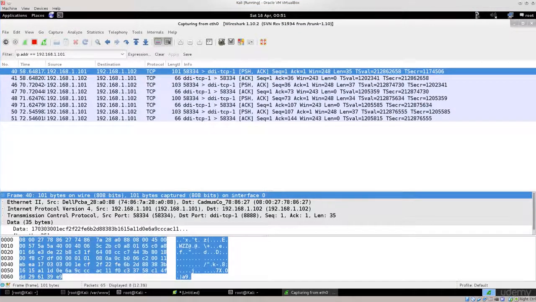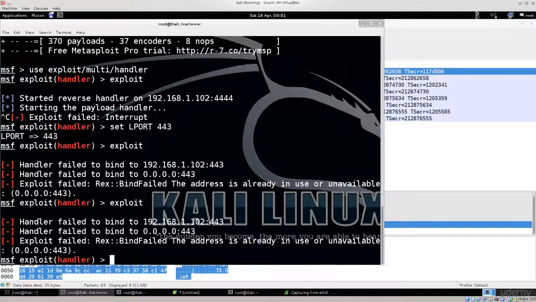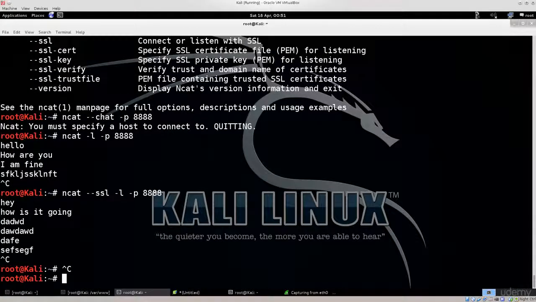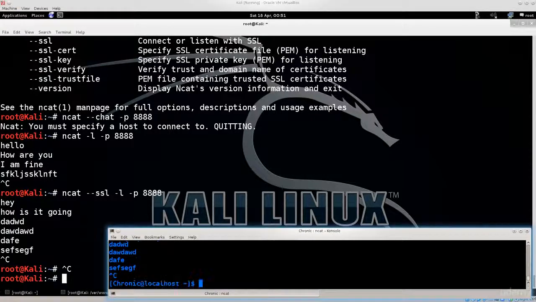Excellent. So here we see data, and guess what? It's encrypted. So you can't actually see anything here. You won't be able to decipher the communication between two people or perhaps more, depending how you do this. So let's go ahead and kill that. And on the other end, go ahead and kill it.